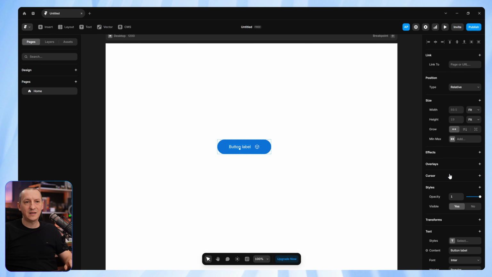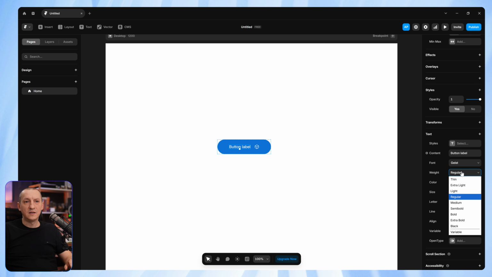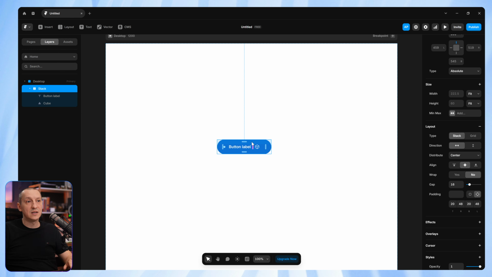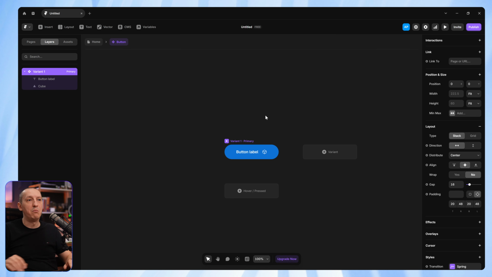Next up, select the button text. And for font, I'm just going to choose Geist. And then for weight, I'm going to choose medium. Now, in order to animate this button, we need to create it or turn it into a component. So with the button selected, we can simply right-click, create component. We're going to call it button.